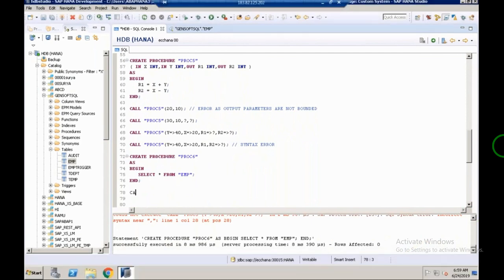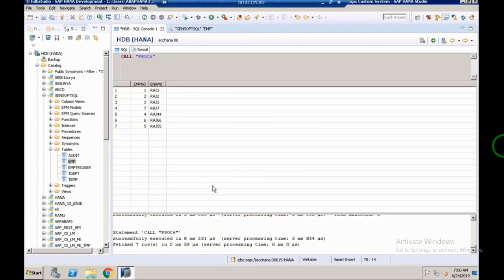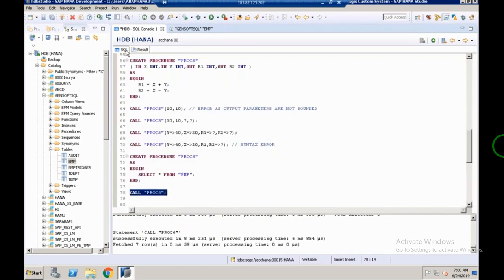Let me try to call that. I'll say call procedure 6. Call procedure 6. Let me execute. I'll say fetch. Yes, I got the result. I got the result 1 2 7. Done. Working fine. Okay. So as of now, we are directly just writing the select query.